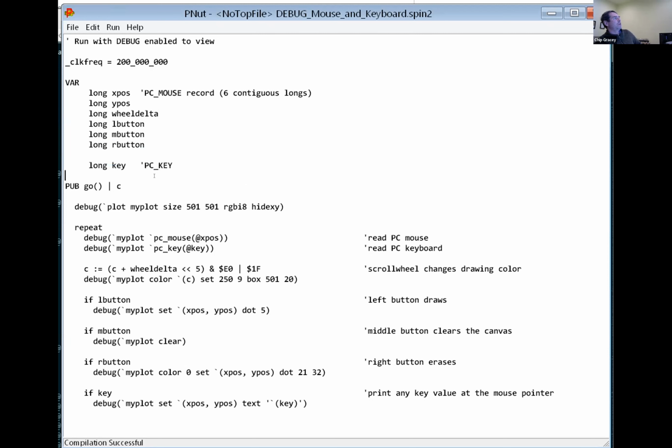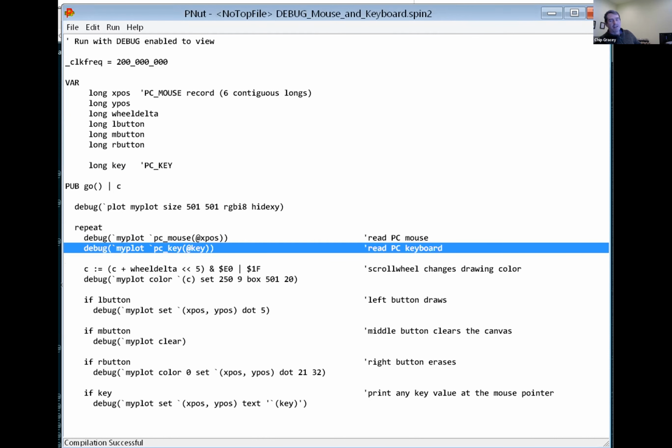When you look at the key value after having done this, it will be 0 if there's nothing new. It will be non-zero if there's a new key. So between the mouse and the keyboard, you actually have control over all 3 mouse buttons, the scroll wheel, and the position, and then everything on your keyboard for the keyboard feedback.